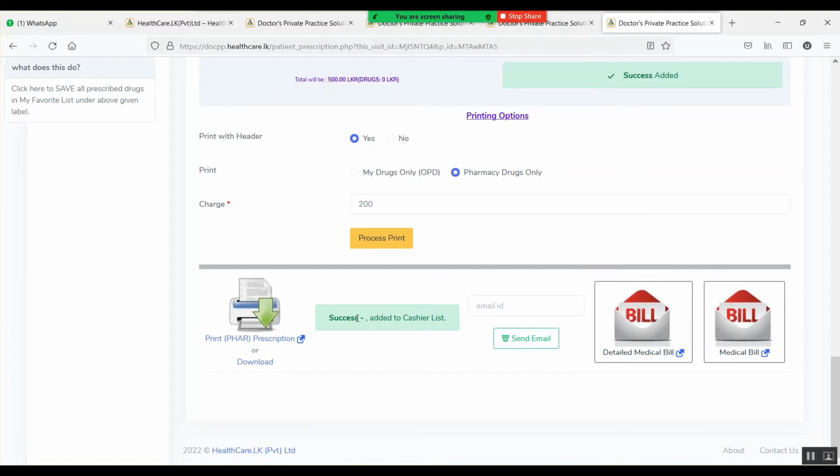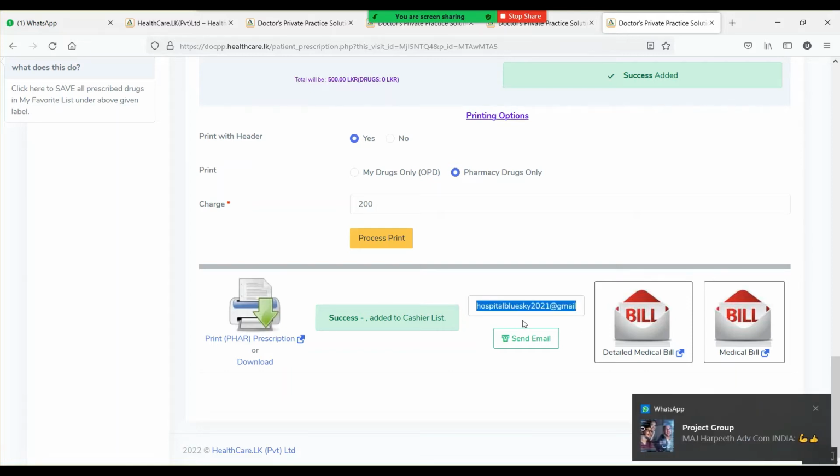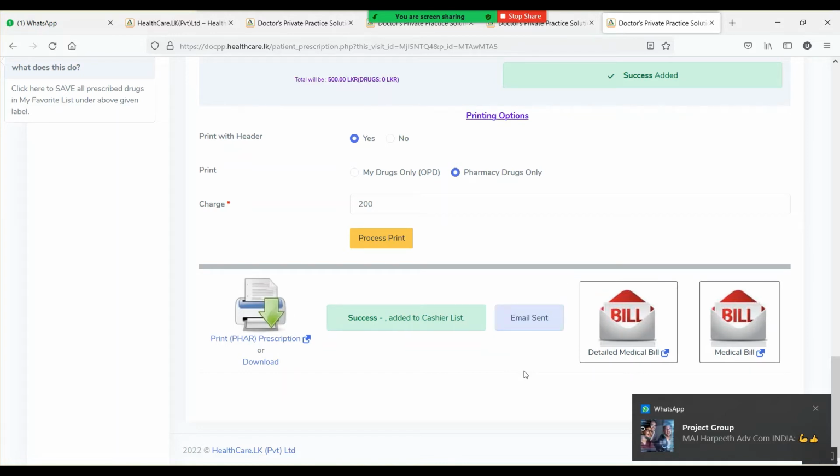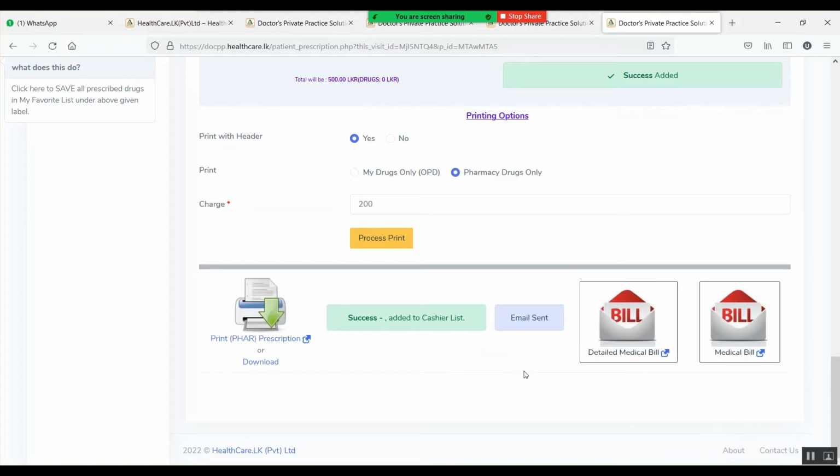At the same time, if the patient requires a copy of the prescription, let's say, can I have your email, please? Hospital Blue Sky 2021 at Gmail. If the patient has a soft copy, we can directly send a soft copy of the same prescription to the patient as well.